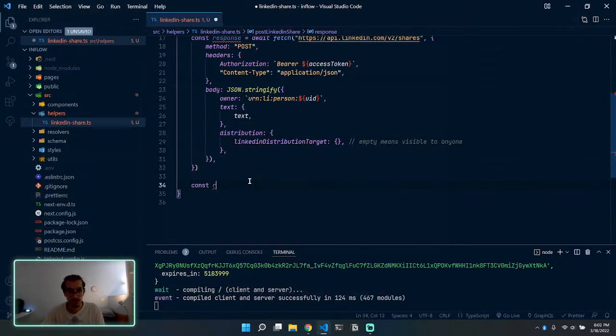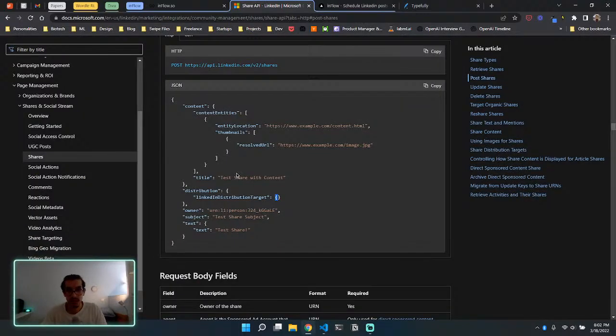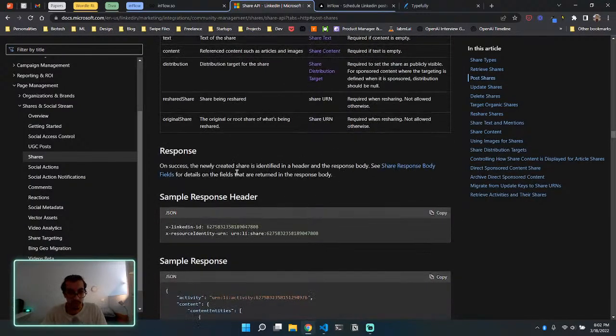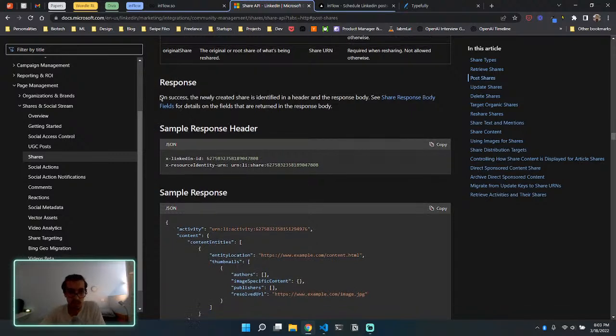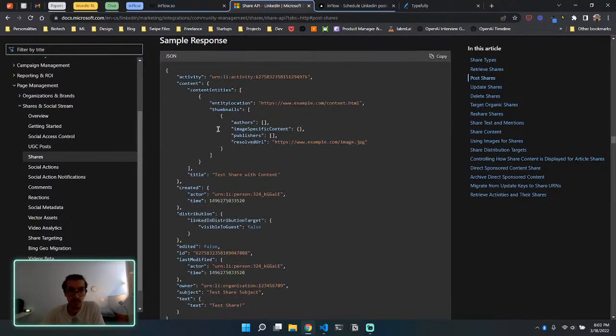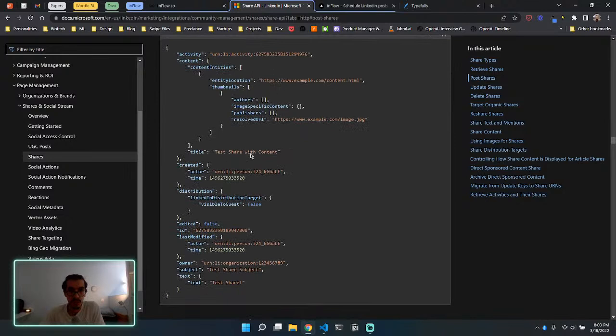And then const data, what is returned? Response, success, the newly created share is identified in a header in the response body, see share response body fields. Okay, this is the response. So this is the content, I guess we don't care. The distribution, we don't care. Edited, false, ID. Is this the same ID? Nope, of course not.